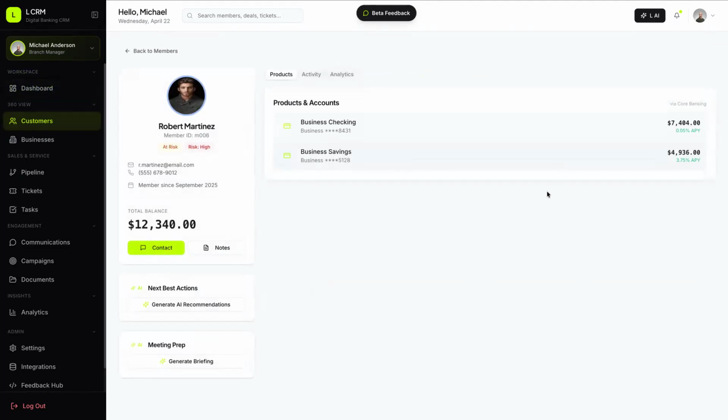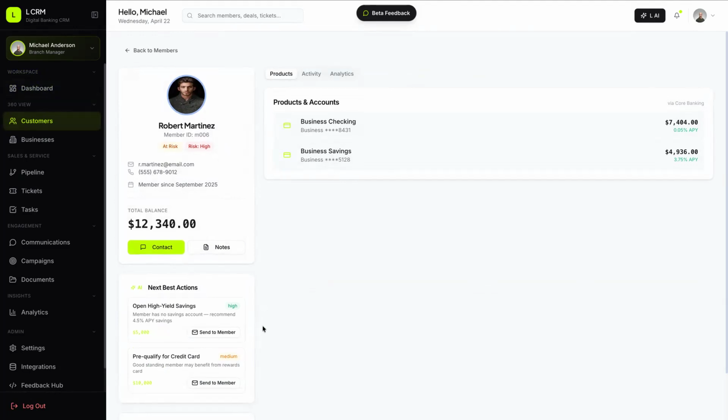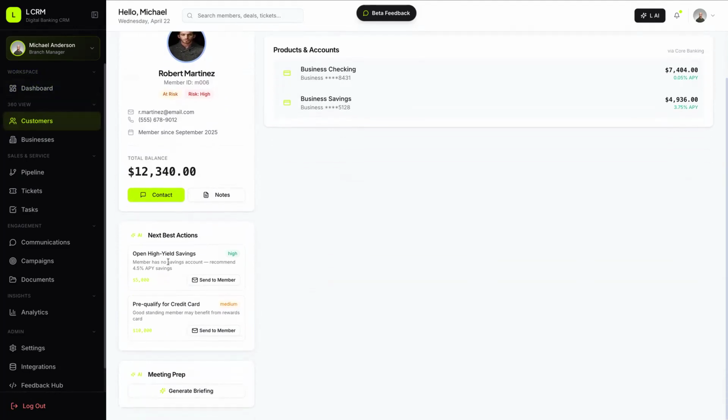We can click on them. We can go and look at different activity, who this person is, what their balance is. We can actually generate AI recommendations based on this member. So here we've clicked some next best actions. And we've gotten open a high yield savings account, which is ranked as high, and pre-qualify for a credit card. We can actually send those two offers to a member automatically.